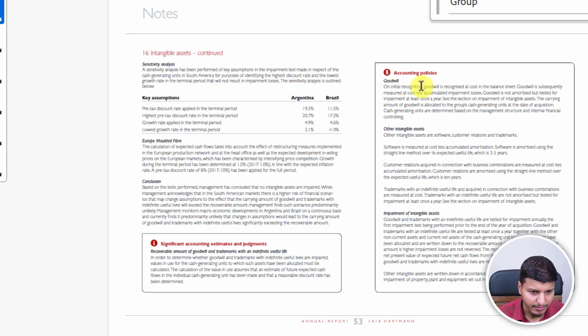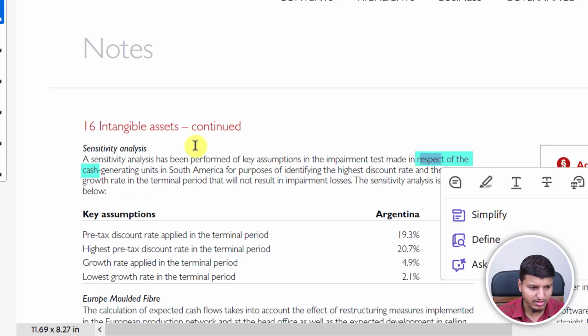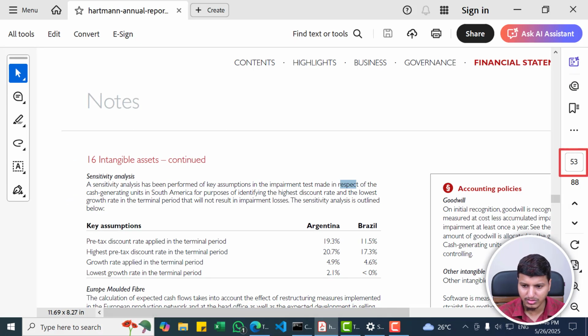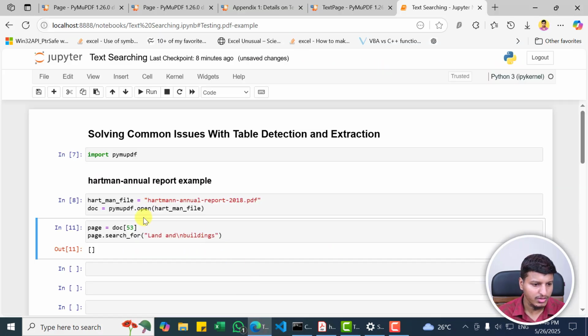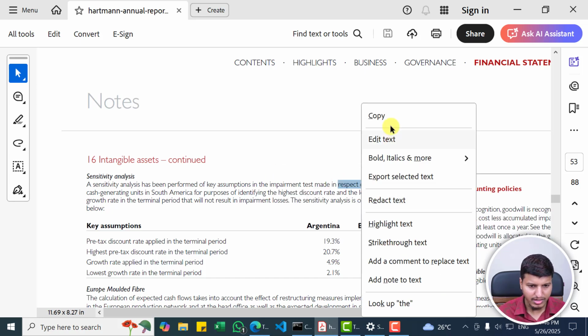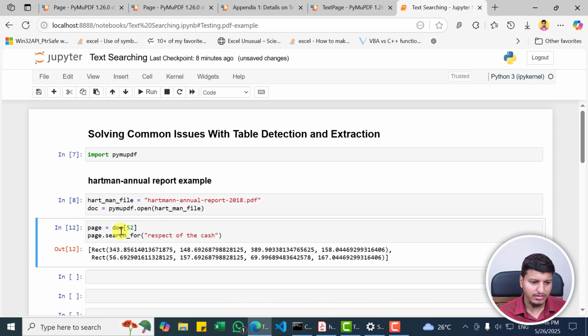But let's say I want to search in this section, which is a little bit bigger. You can see I have "in respect of the cache", right? So what if I want to search for "in respect of the cache"? Let's see. Oh, that's a different page. This is 53, so I just need to change this to 52. And then I just need to search for "in respect of the cache", right? And I can find that.